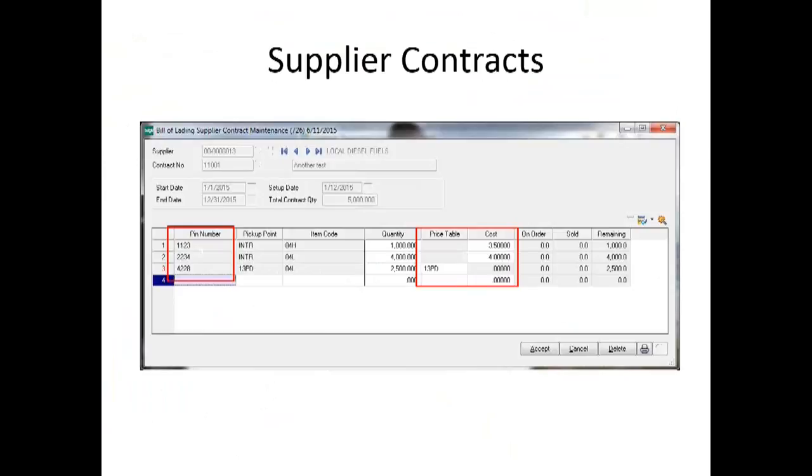So what you're seeing here is the supplier contract maintenance screen. You put a supplier number in, and then a contract number and a start and end date. You have a setup date and then the total contract quantity. But because you may have multiple pin drops running off of that contract, you then go in and add the pins for the different pickup points. So in this case, pin 1123 at INTR, for whatever item code it is, the quantity that's on the contract.